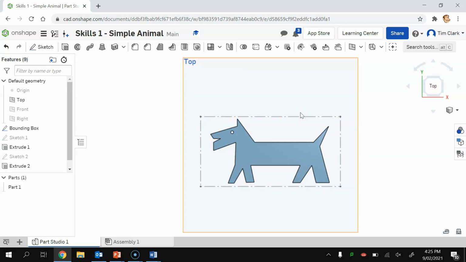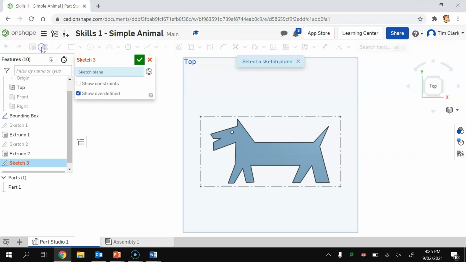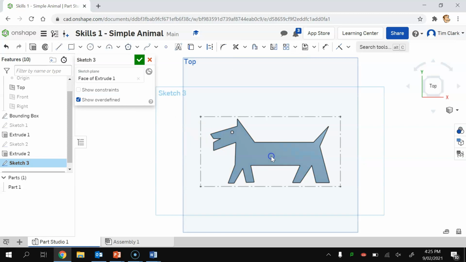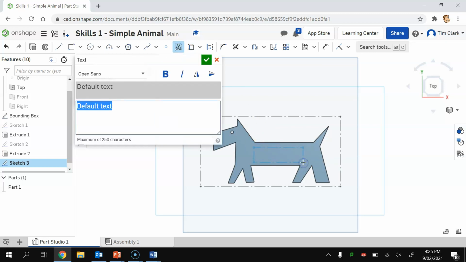The final thing I'm going to do, and you need to do, is to draw your name into the sketch. So I'm going to use the sketch tool to click on the dog once again, or on my animal shape. And this time I'm going to use the text tool. I'm going to draw out a rectangle by clicking and dragging. And I'm going to type in my name. And the class that I'm in, like so.